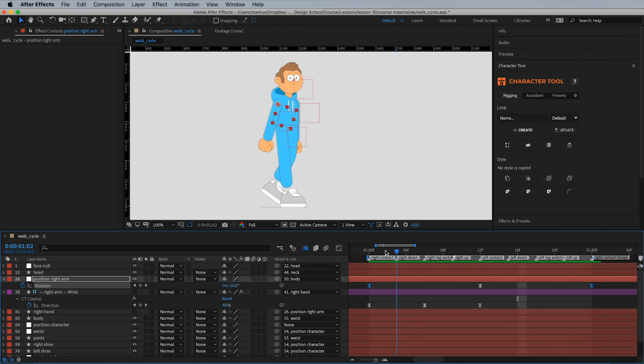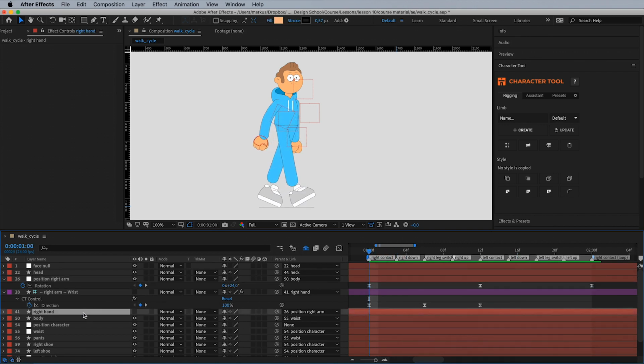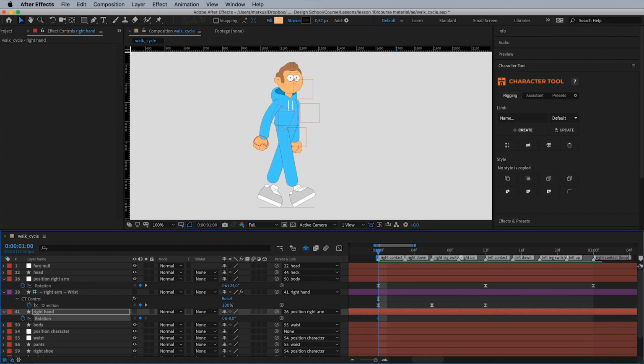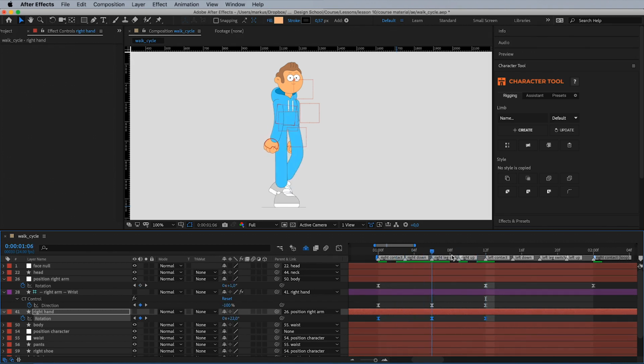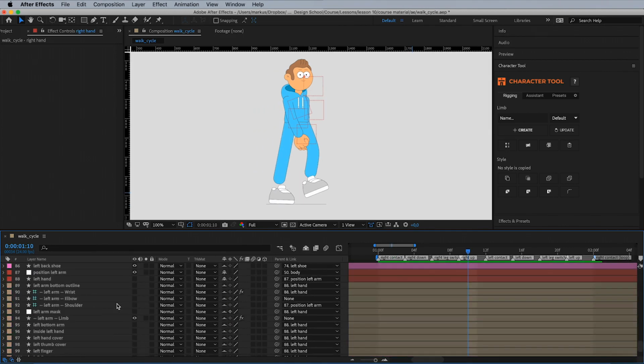Now we just need to fix the hand, so rotate the right hand to around -8 degrees at the right contact mark. Then go to 1 second and 6 frames and rotate it to around 22 degrees. Copy the first frame to the left contact mark, easy ease the frames, and boom. Now, to make the left arm move, simply copy-paste the frames from the right to the corresponding layers on the left.